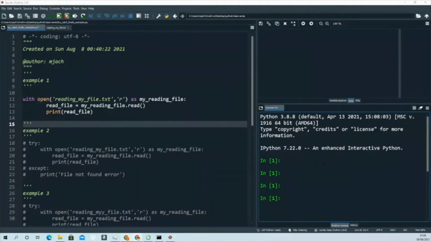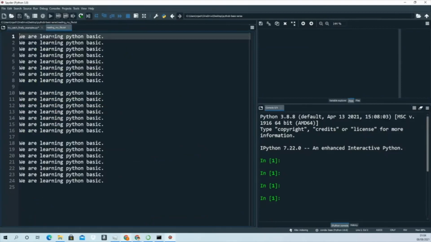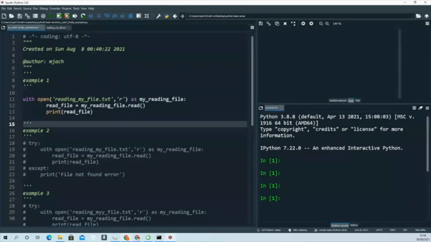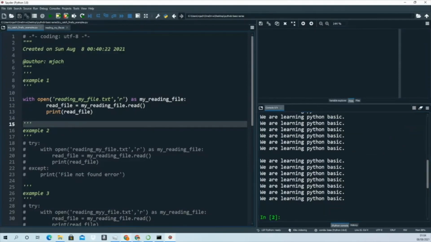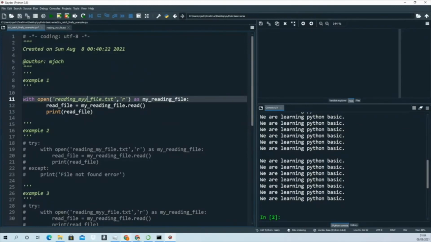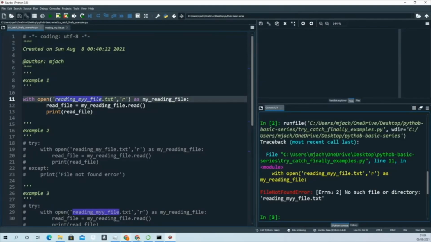Let's say we are going to open a file, and this is me reading my file here. This is a text file, so I'm just going to open it and read it, to see what's in my file. If I change my file name, let's put a y in there, you see it gives you a message saying no such file or directory. There's no such file name in this directory.